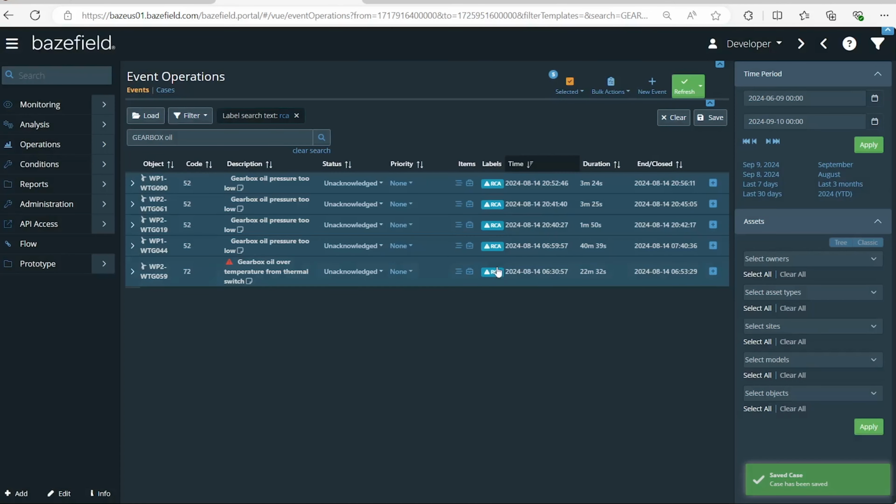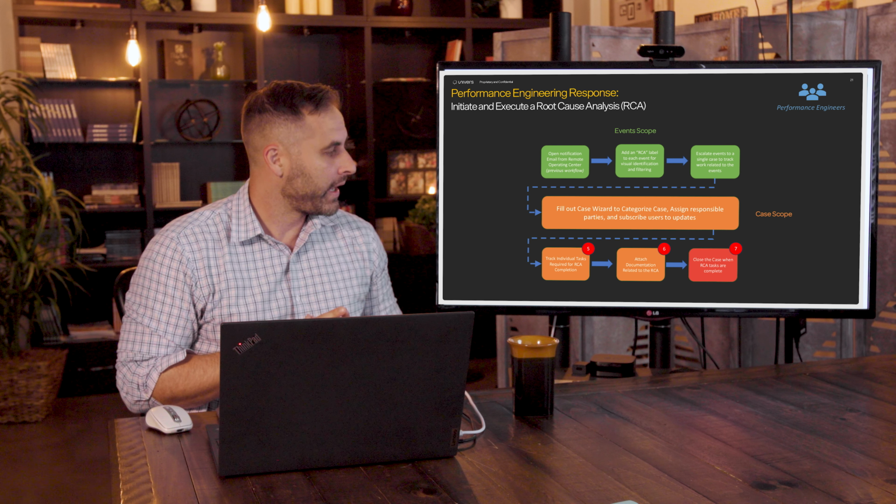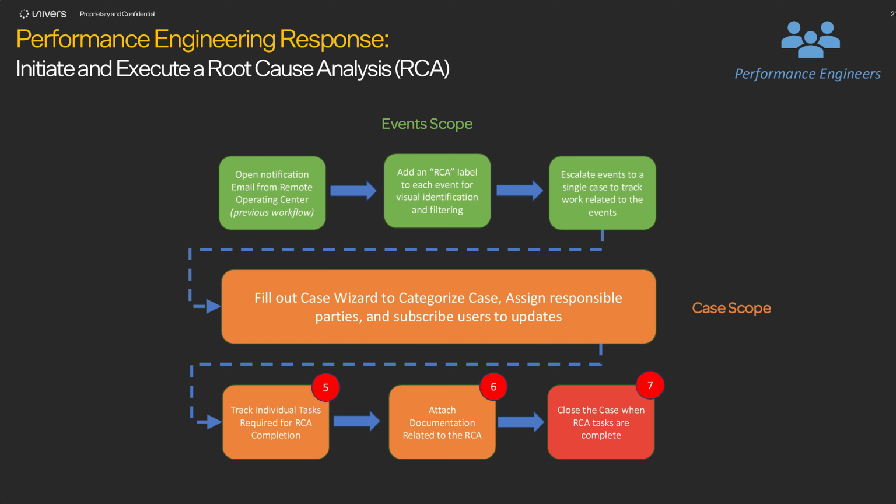So you can see that the case has been saved and each one of these events has a nice little icon that it's now associated with the case. As I click it, you can drill into the case expansion and see the case directly here. Now that I've created my RCA case, I want to add individual work tasks that I need to do to perform the RCA and then attach supporting documentation and my final RCA results to the case so the rest of the organization can access it from event operations.